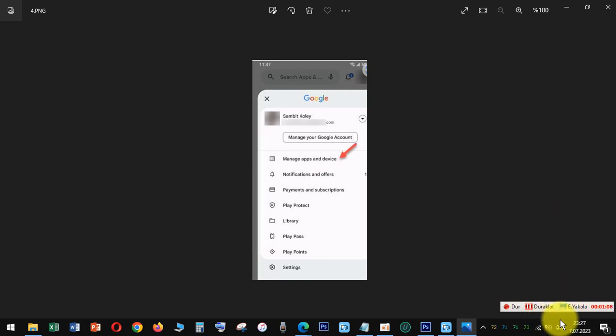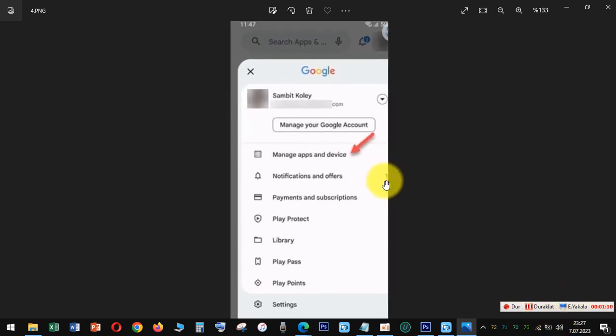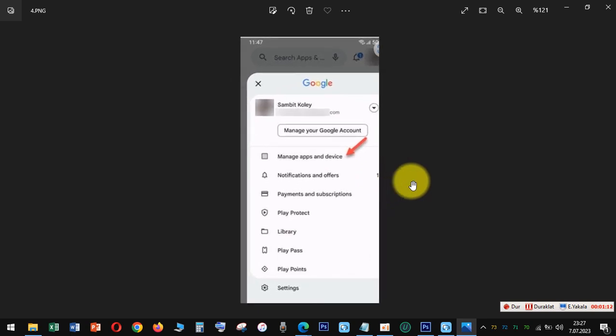Fix 2. Cancel updates. Are there any pending app updates downloading? You should cancel all the app updates.